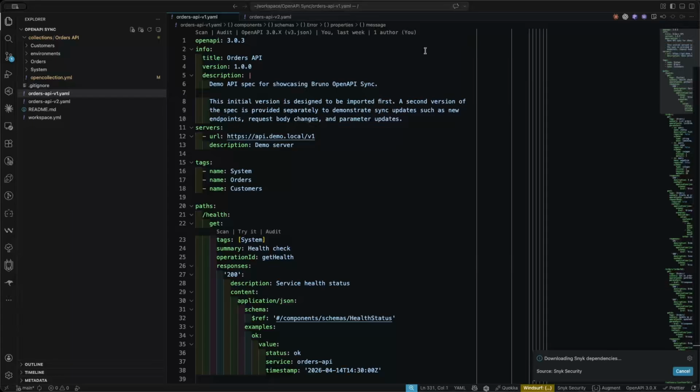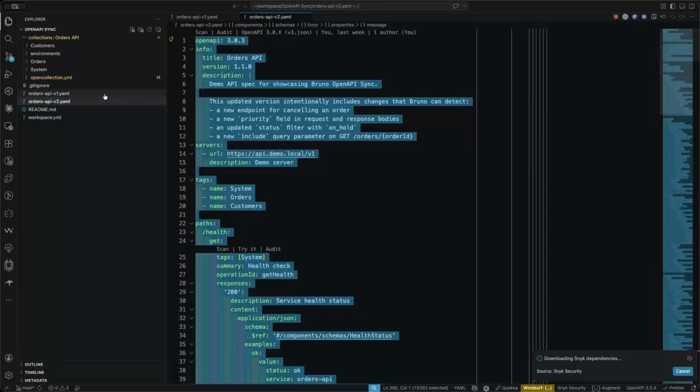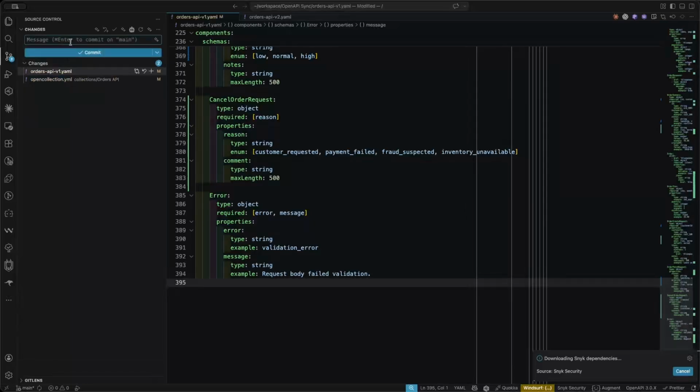Now let's update the spec the way a real team often would. Here in VS Code, I'm making a few changes to the OpenAPI file, updating the version to 2, adding a new cancel order endpoint, updating the schema, and changing a parameter. Then I commit and push those changes back to GitHub, which updates the raw spec file Bruno is connected to.